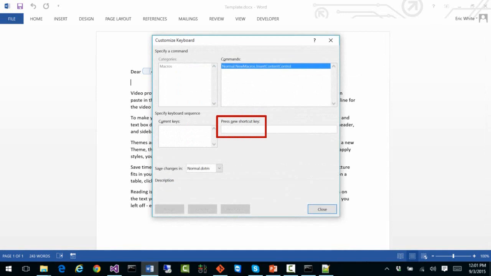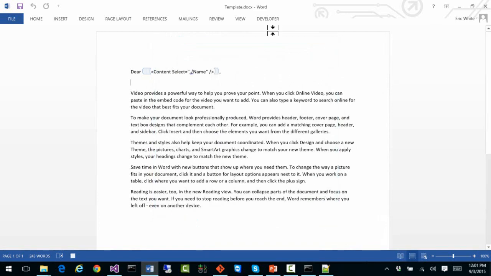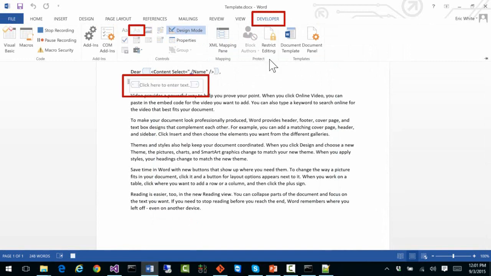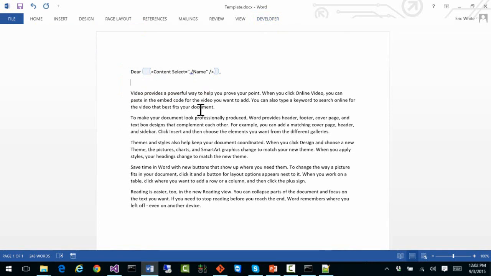I'll tell it the keyboard shortcut I want in this situation is Control Q. You can pick whatever it is that you want. Now we're recording. Insert the content control, and I'll tell it to stop recording. Next, let's create a little table and populate that table with data from that XML file.